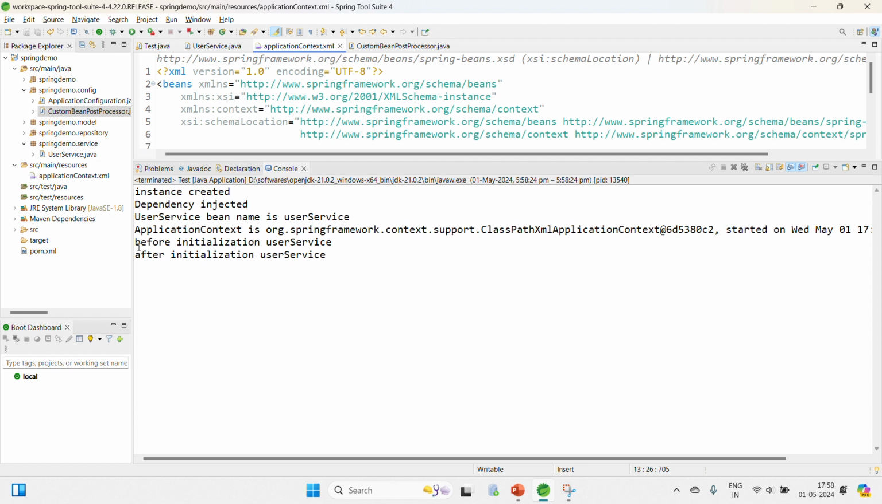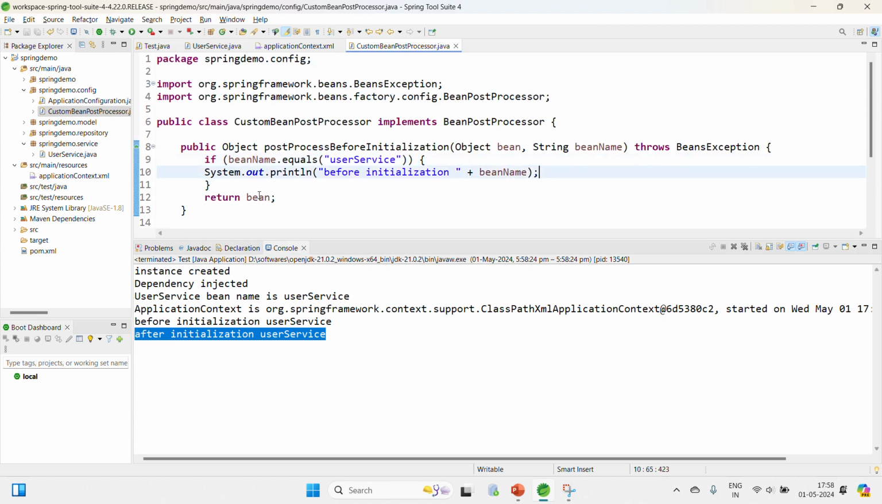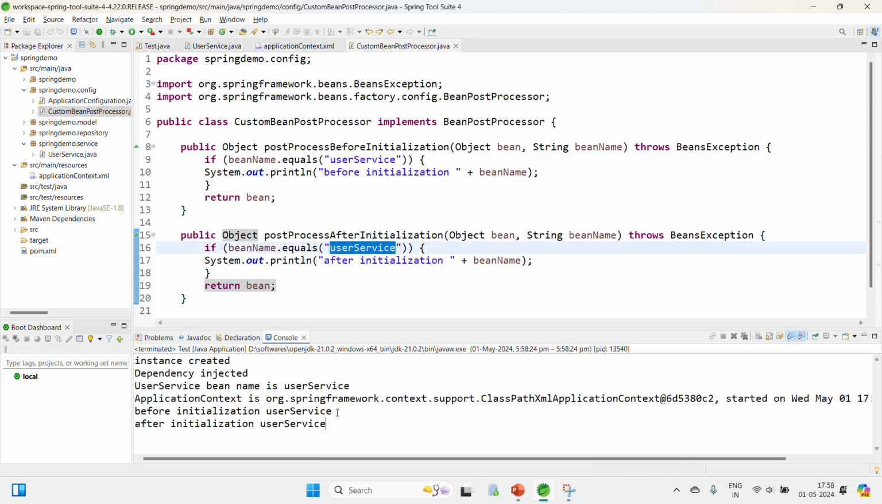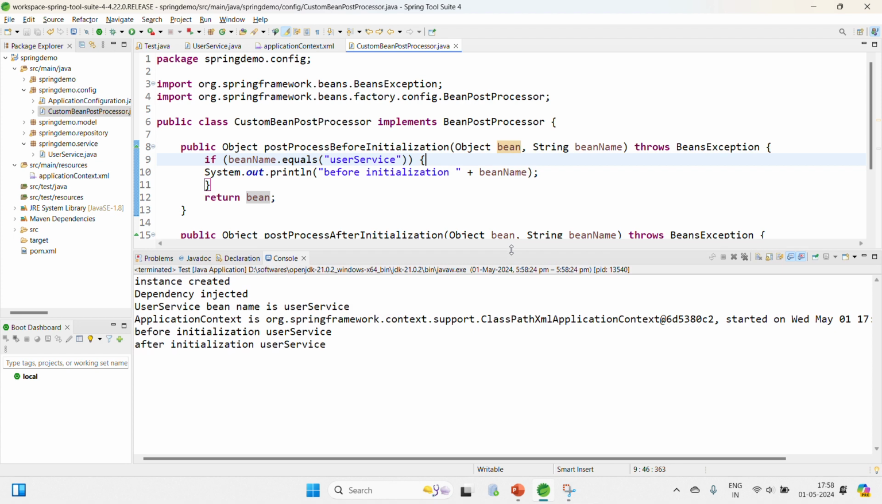So if you see this, before initialization userService, after initialization userService. Perfect, so these two methods are getting called. Interesting. If it is userService, then only I'm printing. So what is the advantage of this? If you want to modify the bean, you can modify it here also.